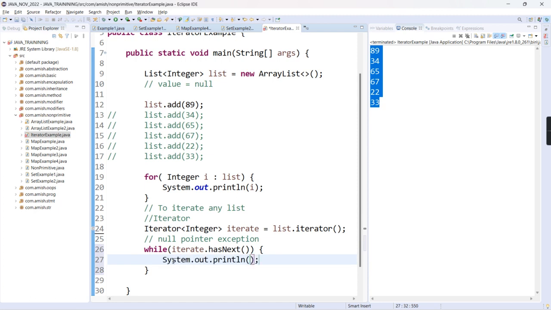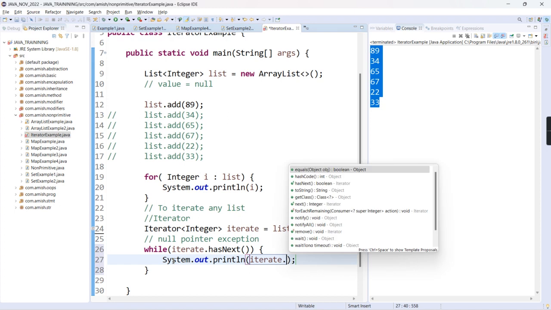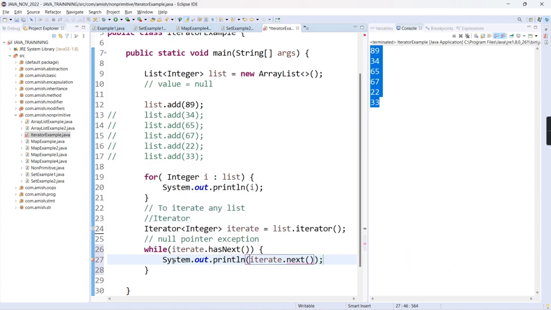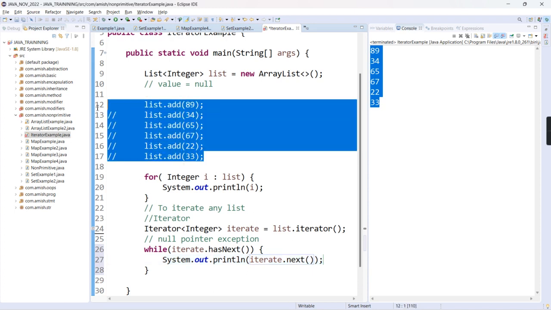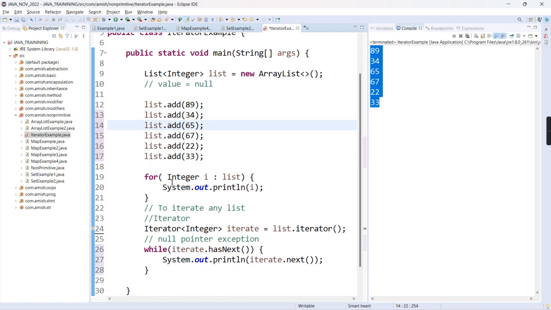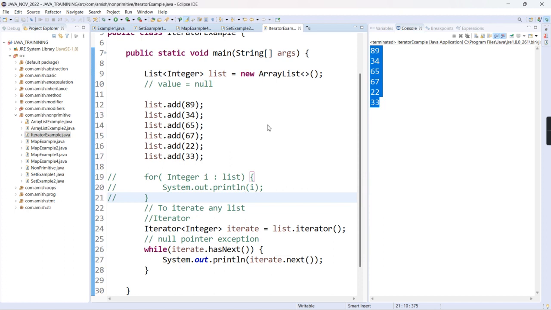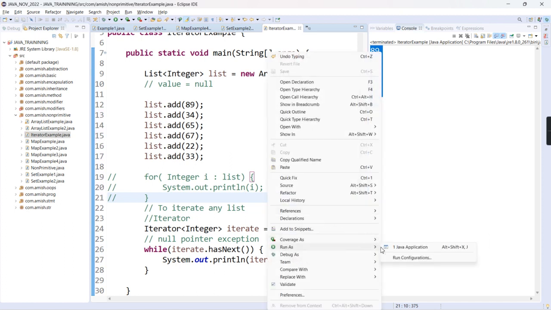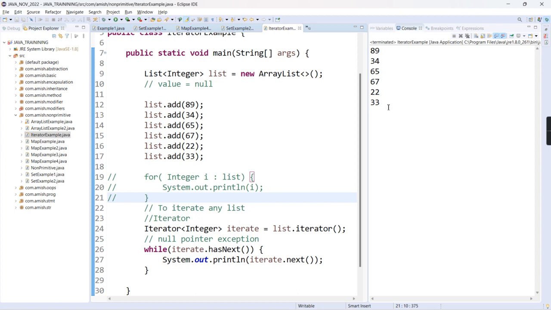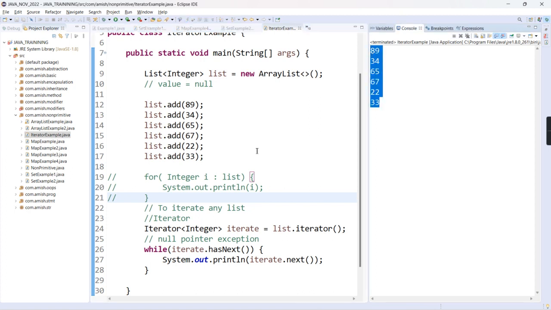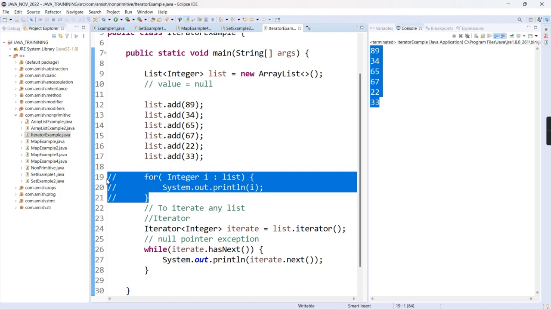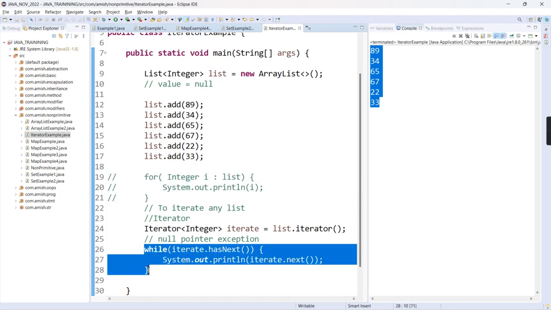Okay, so System.out, I am writing this line: iterate dot next. What will this next do? This next will print all the values. So let me uncomment this one and comment this for loop as well, because now we are using this iterator one. If you see here, we got all the values the same way we were getting in this for-each loop. We are getting that value in the same manner.